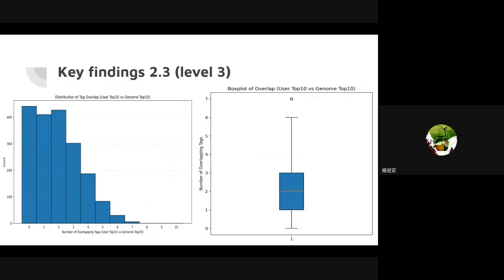Okay, next page. And now this one was trying to figure out the relation, to compare the distribution of user assigned tags and the relevance from genome scores.